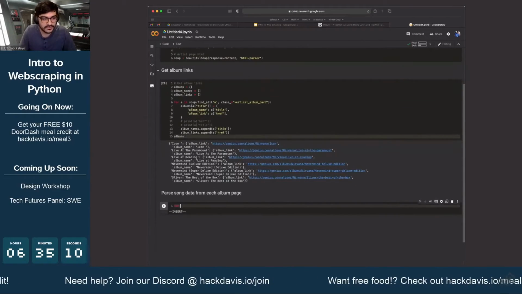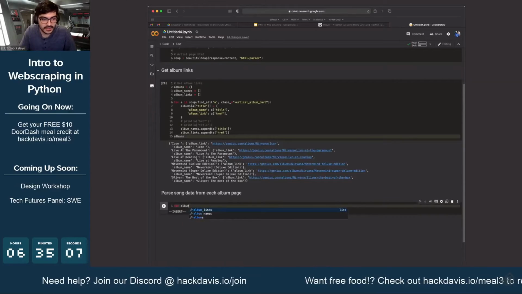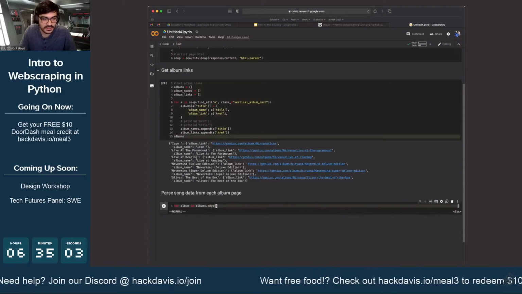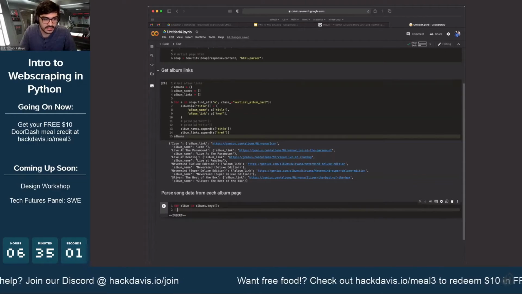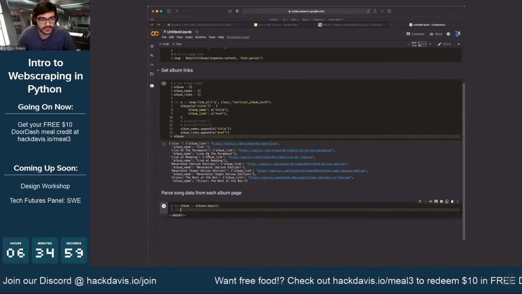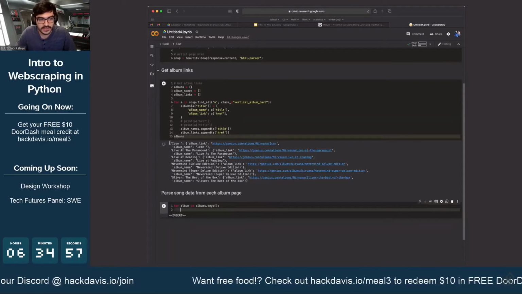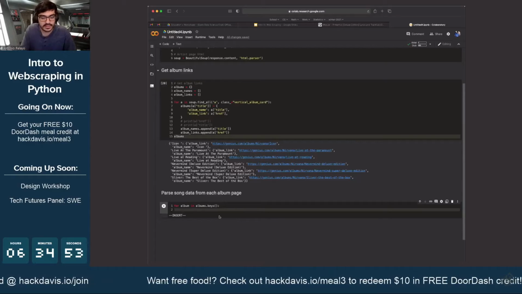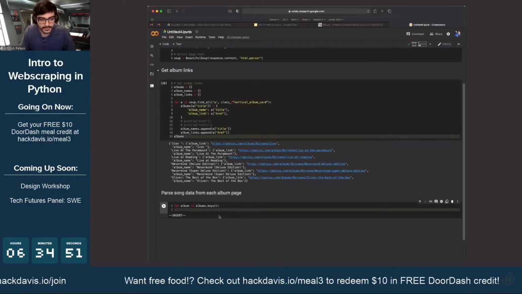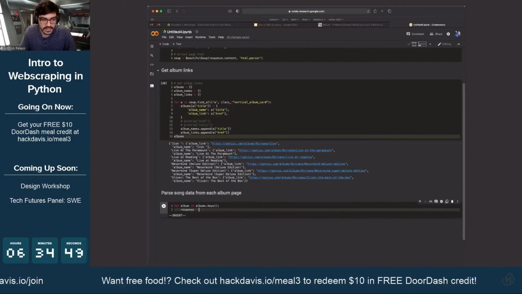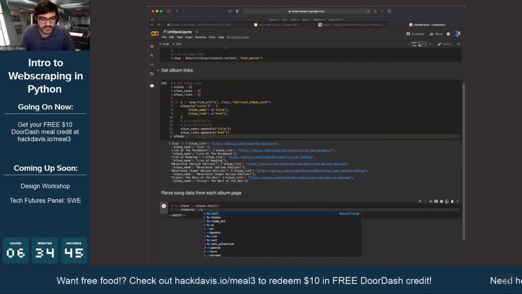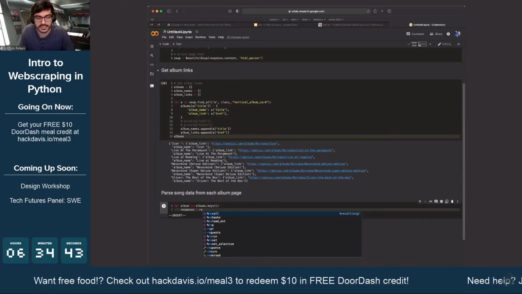And then, for album in albums.keys. So what this is going to do is, the dictionary that we got in the previous cell, we're just going to loop through all of the albums in that list. And then we're going to make another response. This code is going to be pretty similar to the original request, but we're going to be using the current album link.